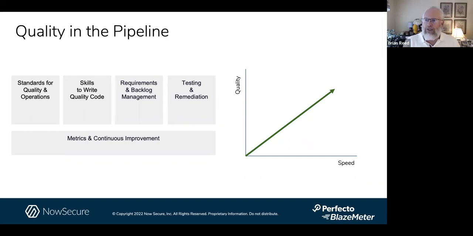So, you have to set some standards. What is the quality bar expected in your organization? Your team needs to have the skills to write quality code. You need to manage the requirements, and quality should actually be in your requirements. And then you need testing and remediation, right? So how are you going to find the quality issues, and how are you going to fix those issues and manage the bug backlog that ultimately we all live with?